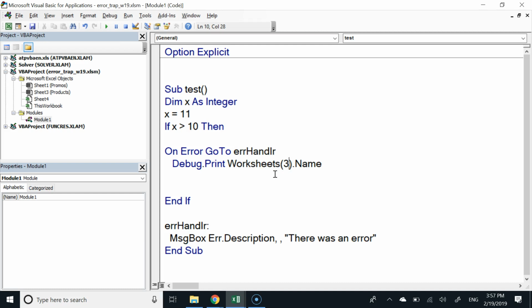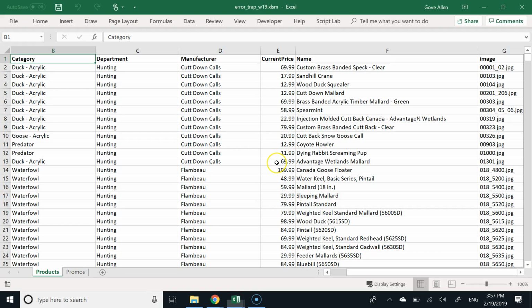What's the valid range for my subscripts for referring to worksheets in this workbook right now? What's the range? Yeah, well, 1 to 2. That's the range. I tried to give it a subscript that was out of range. That's where the error comes from. I'm trying to refer to a sheet that doesn't exist by subscript.